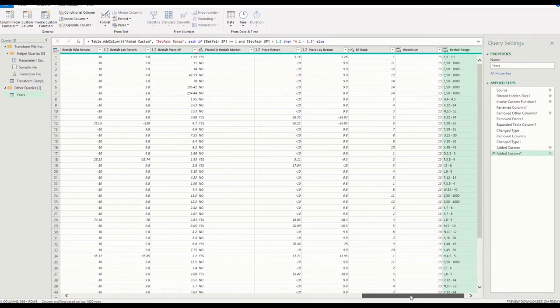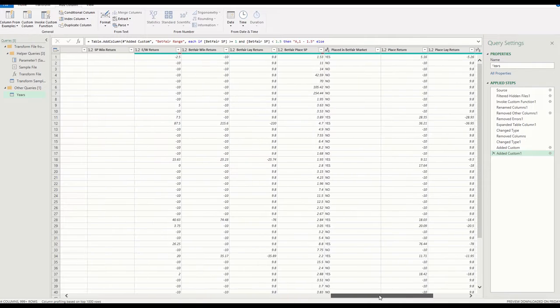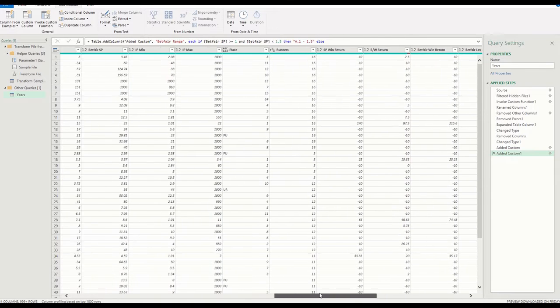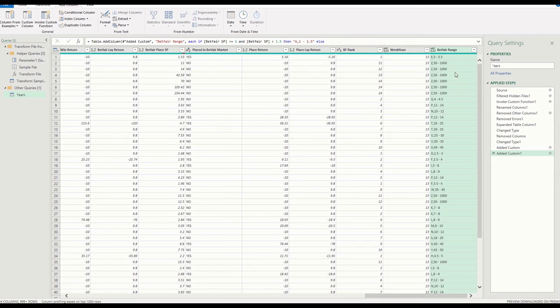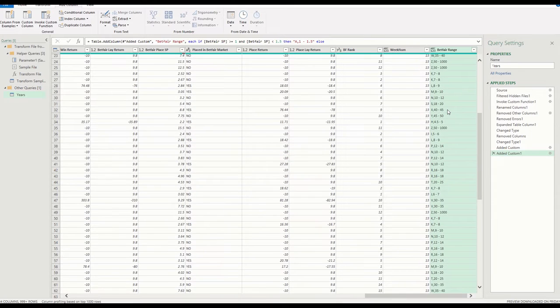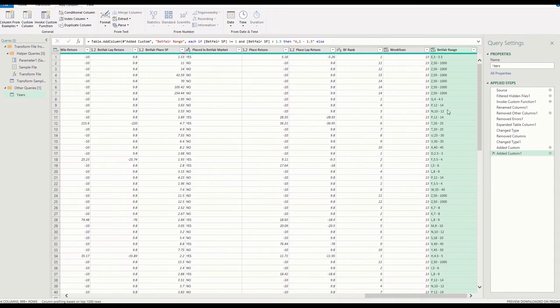So if we just check here, the Betfair SP 3.46, 60.124. There you go. It's given us the range in this column all the way down based on the Betfair SP. Now what else can we do?